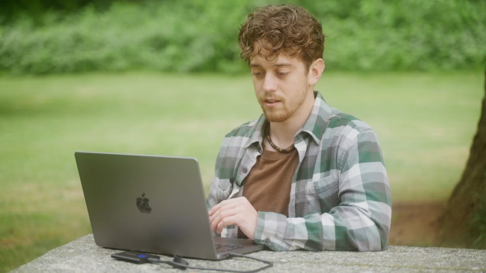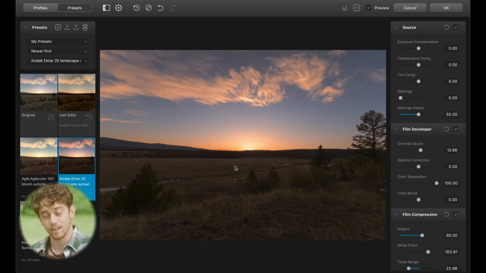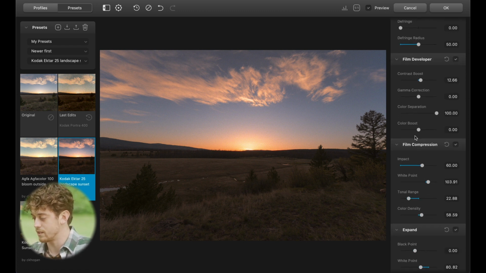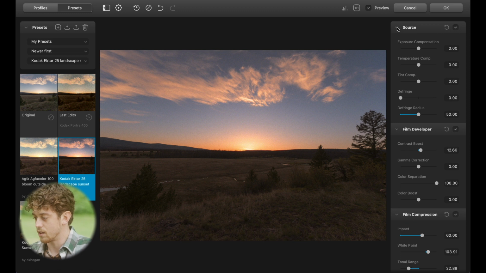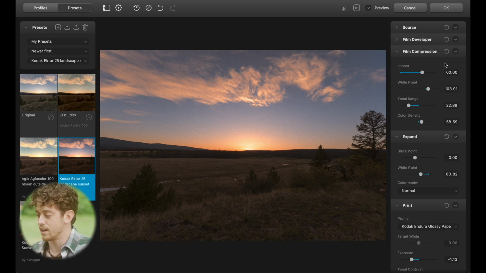Neato, neato. Okay, so I already made a preset for this, and I really like this. But let's skip the adjustments, and I'll take you into what I did here. So the source did very little on this. On the film developer, it did very little, just increased some contrast. And now the film compression. This is what I want to take you to for this image specifically.